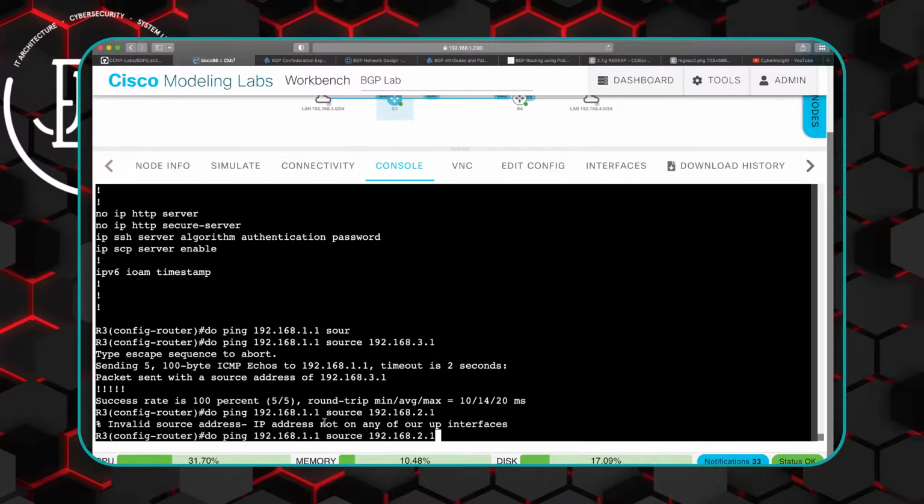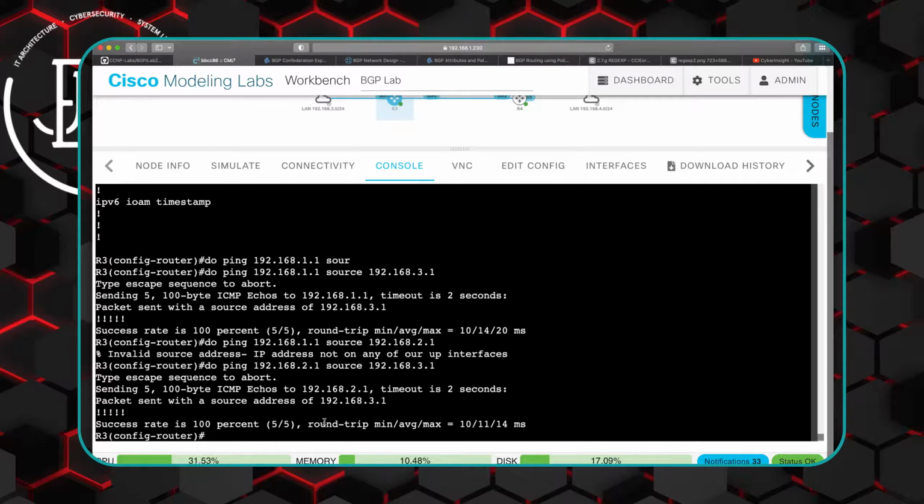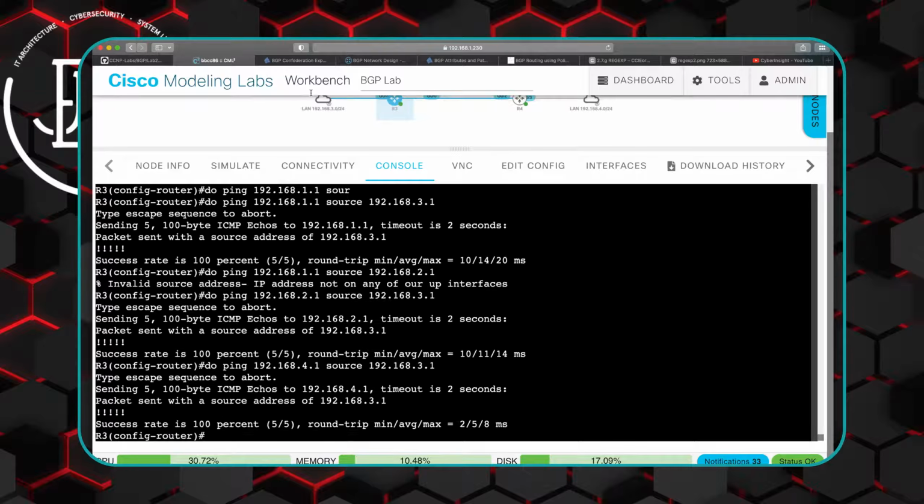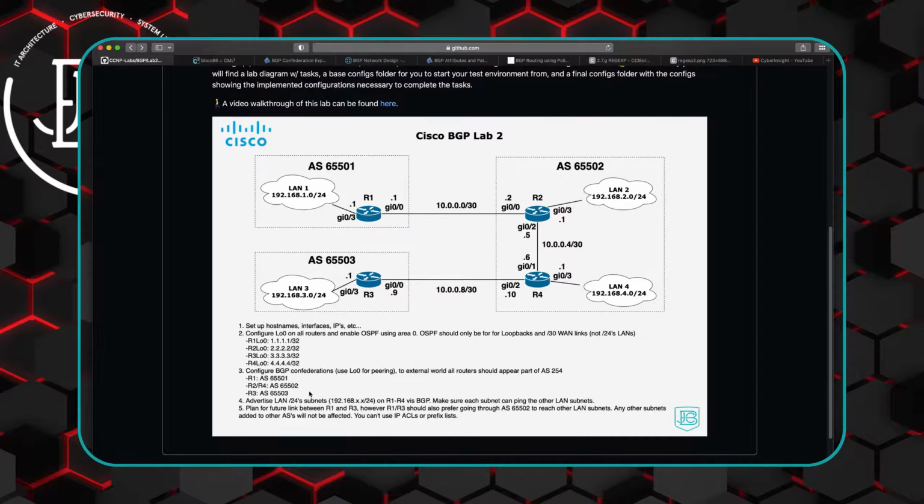Oh, it helps when I don't mess up my source. Let's see. Okay, so we do that. Do 2.1.2, and then we'll do 4. Perfect. Okay. Now, that takes care of task 4, task 5.